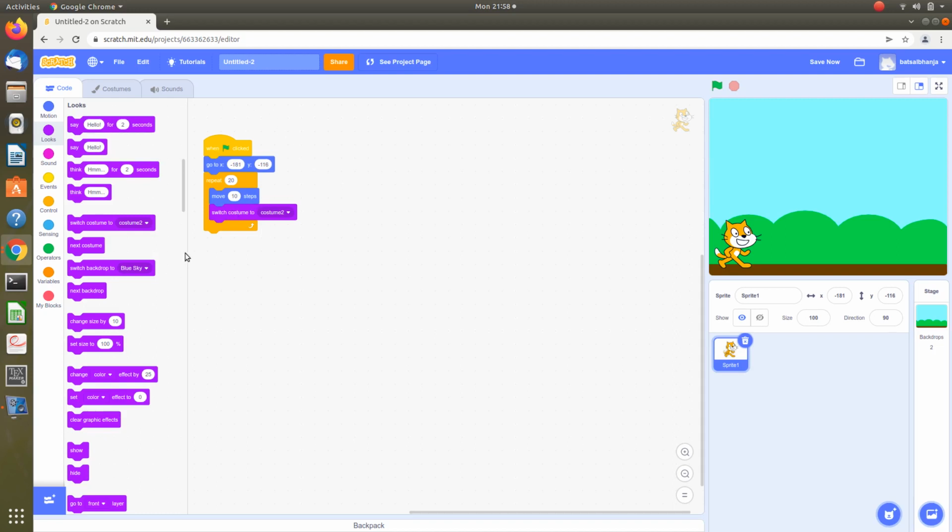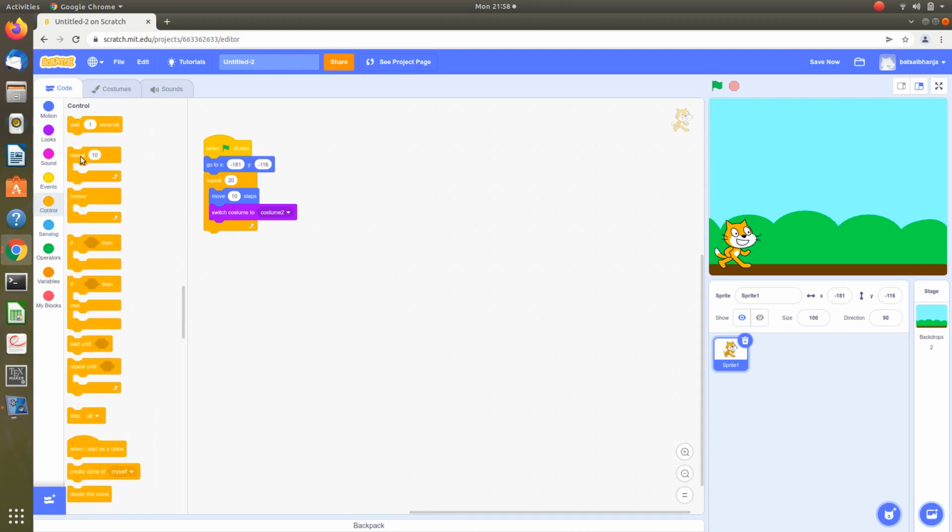Coming to the point, next I will go to the control section. Here at the very first you can find wait 1 second, and I will drag this block here. Although 1 second seems very short, I think it's quite long for a person walking. You do not walk by waiting 1 second, then taking 1 step, then waiting 1 second. That's not what you really do. So I will make it 0.1 second. I will just insert a little point here, and now I have made it 0.1 second.